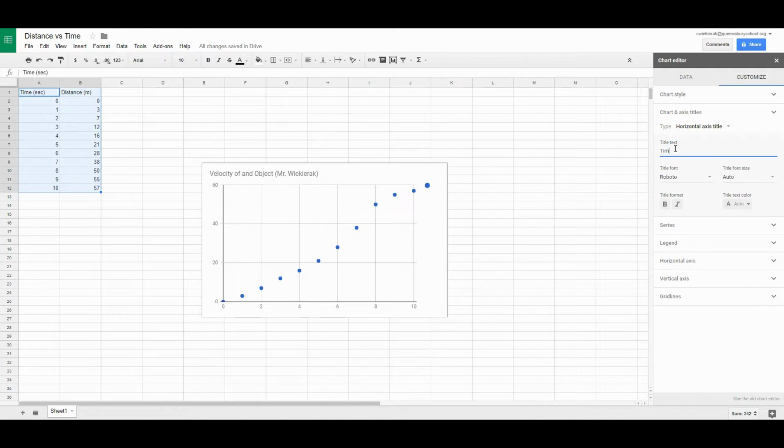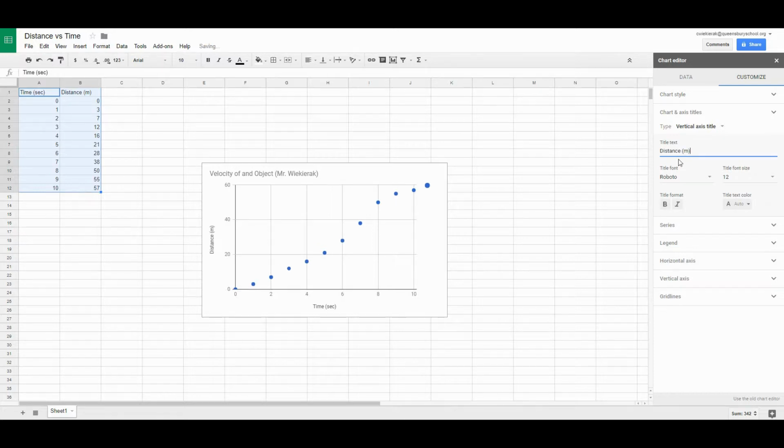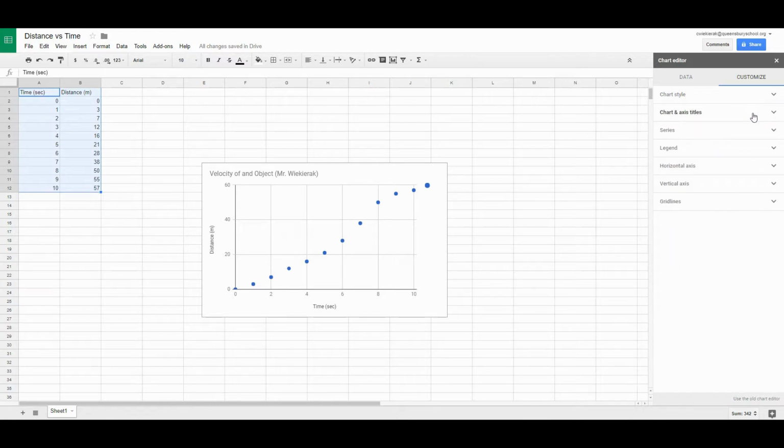So I want time, and I also want to include the unit. Okay, it needs a proper label and a proper unit. For my vertical axis, that's my distance in meters. And you can see as I edit it over here, it automatically shows up over here. Again, I can change the font size and the characteristics of it. I'm not worried about doing that right now.